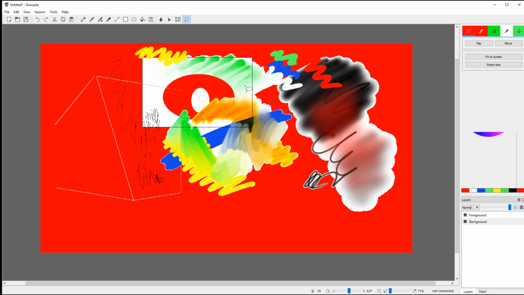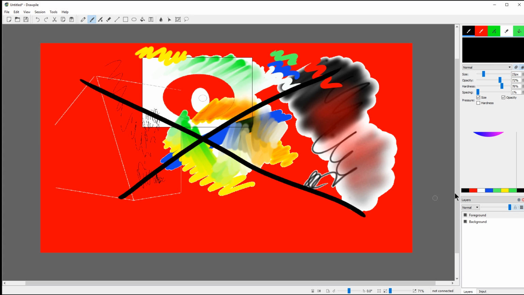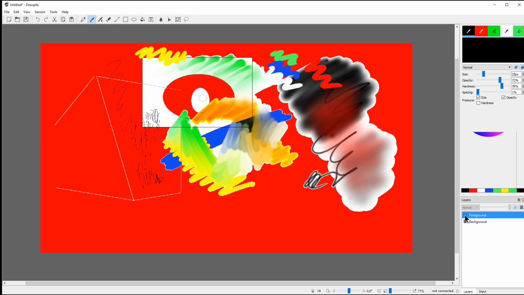Now, what if you want a little more control over the objects in your painting? Well, in that case, you'll want to be using layers. All the painting I've been doing so far has been on the background layer, all on the same layer, and I've been neglecting my foreground layer. I could have added stuff to the foreground layer. For example, I can select my brush tool, choose a different color, and draw a big X here. Now I can hide and show that layer.